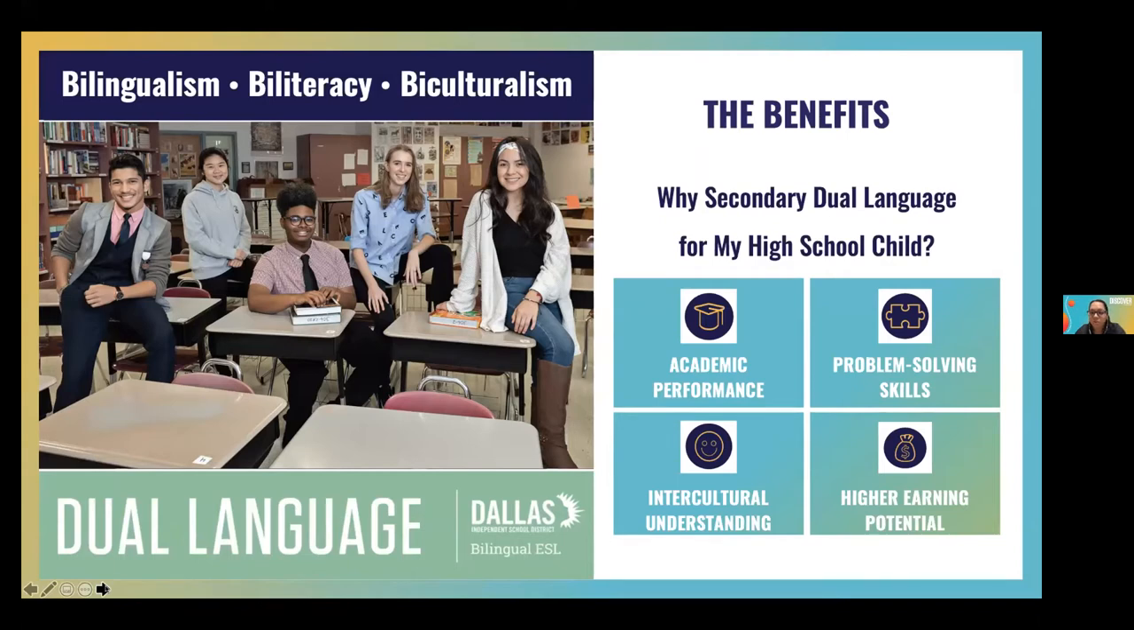Our high school students who are on our secondary dual language program have high academic performance, sharpened problem solving skills, deep intercultural understanding, and have higher earning potential long-term when they graduate from our program. This is a program for students who have a Spanish-speaking background or a dual language background. There are seats available at our high schools, and we hope that you apply and choose dual language as your program of choice. Thank you.